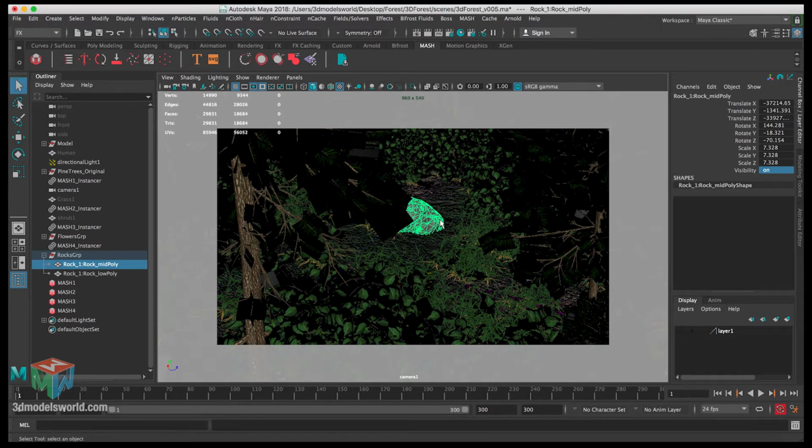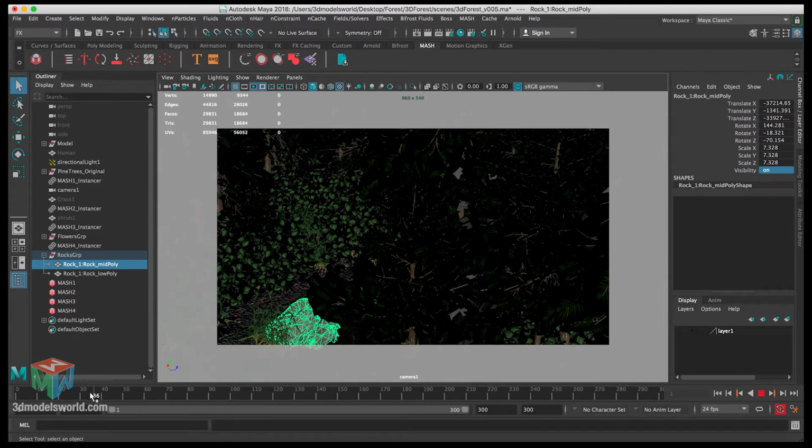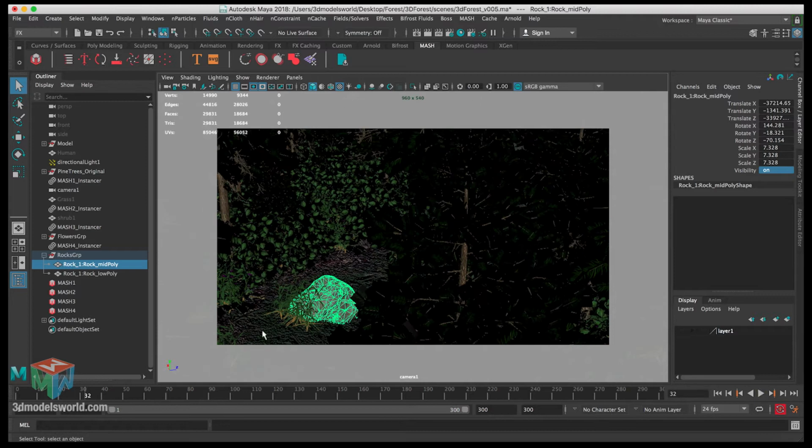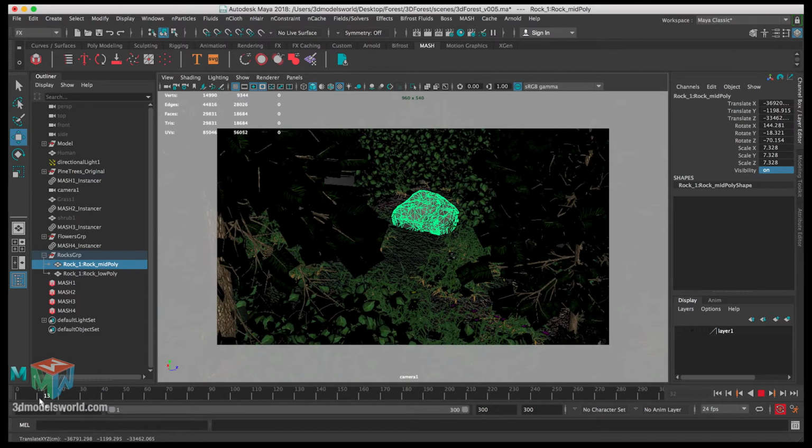Something like this will be good. And let's move the camera around just to see. Okay, so it's inside the grass, so we want to make sure the grass doesn't really go through the rock. This is something we need to keep in mind when we're placing these. That's why it's easier to place them manually. Okay, so this rock now looks pretty good.